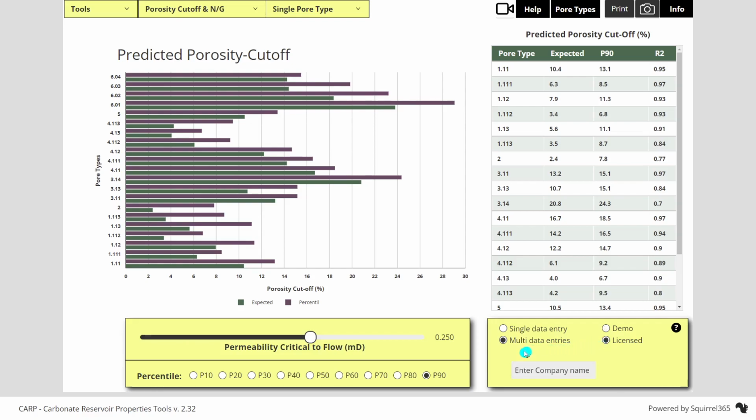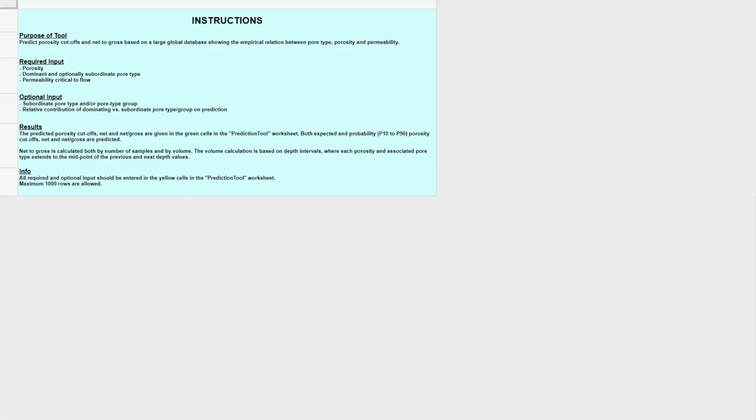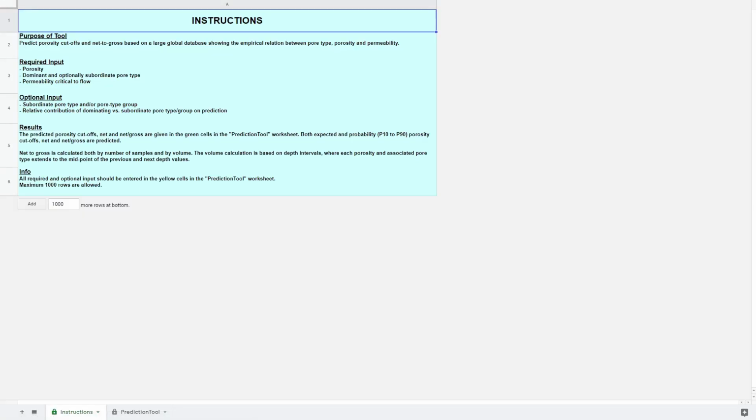A valid licensed company name has to be entered into the text box. We then press the Go button. The multi-data entry tool opens in a new tab in your web browser. The first worksheet gives some introductory instructions, and the prediction tool follows in the next worksheet.